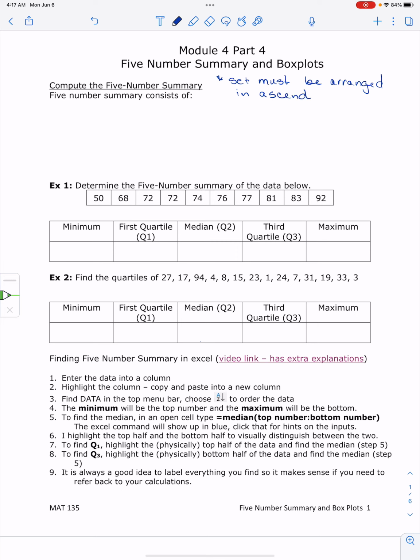Which means we need to organize the set from smallest value to largest value. Not a big deal when the set is small. As the set gets larger though, we are going to go ahead and go to Excel to let Excel do the work for us. So I'm going to list these in the order I find them, not necessarily in numerical order.